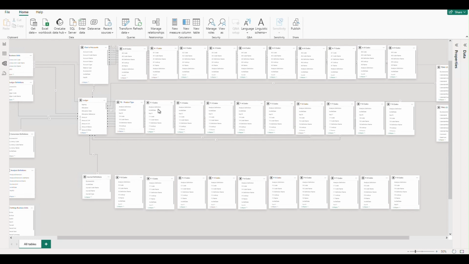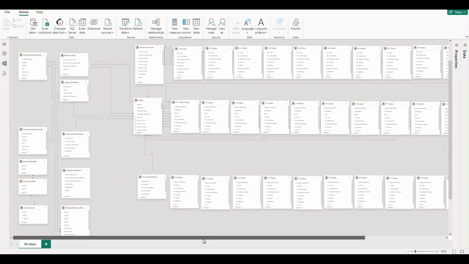So you can see we've got the ledger information here, we've got all the T codes, A codes if they're being used, how they're all linked to the chart of accounts, journal definitions, etc., and all the security principles as well. So all of this information is available out of the box. We provide this to you, and you are then able to get up and running as quickly as possible.